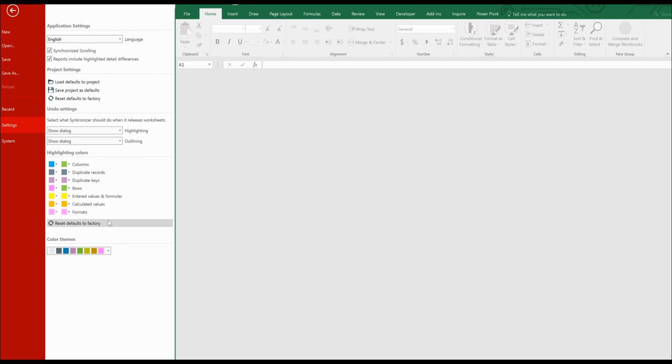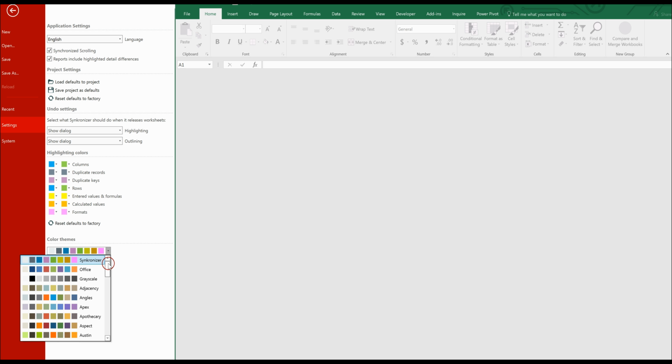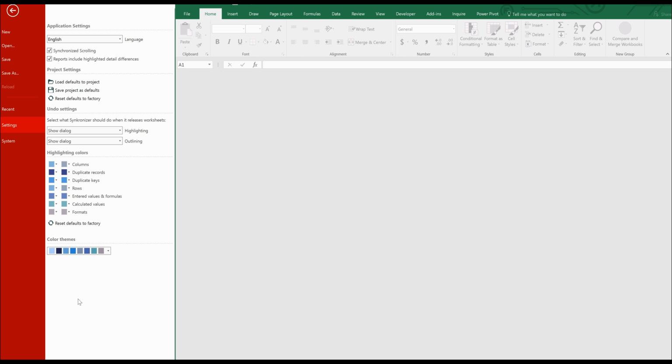To undo these changes, simply click on Reset Defaults to Factory, and it's again back to the standard Synchronizer color coding. You also can choose from a given set of color themes. Click on one, whatever suits you, and the differences will be highlighted in your chosen color scheme.